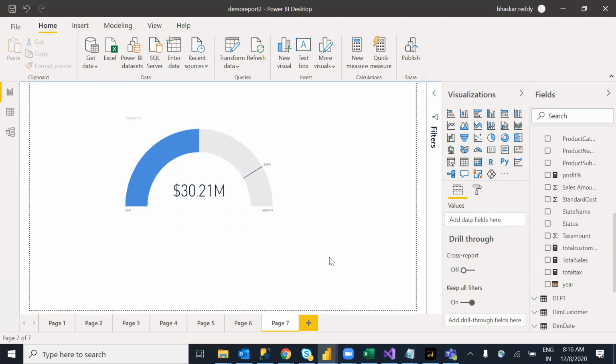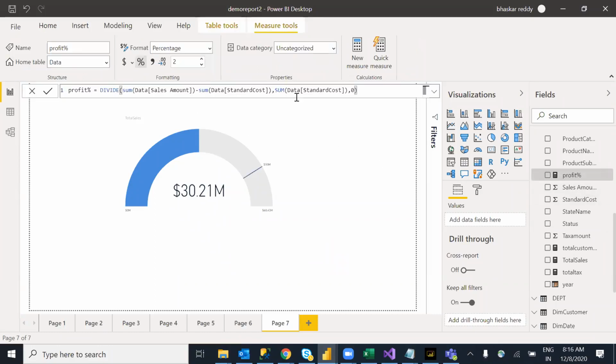I want to reach 50% of the profit. Let me create one of the measures called total. Here I have a total profit percentage. I don't want the percentage profit. Let me remove it.